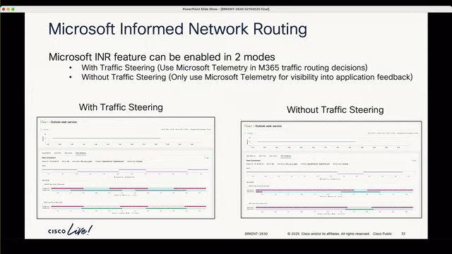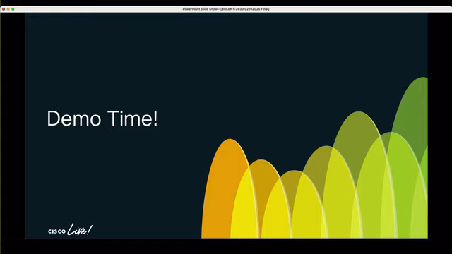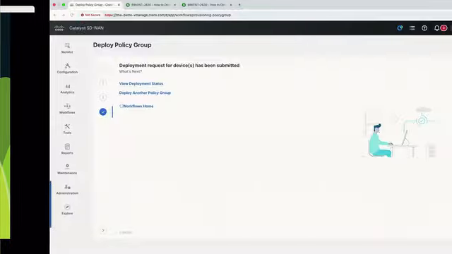So doing path selection based on this telemetry is not a mandatory option. There's flexibility where you could choose to just do the legacy way of doing Cloud On-Ramp for SaaS, selecting the path based on the path probing, and steering the traffic based on the HTTP ping results that we have. Okay, let me go to a quick demo.